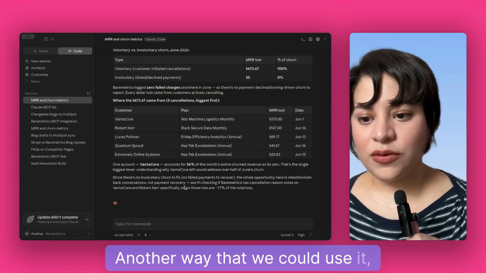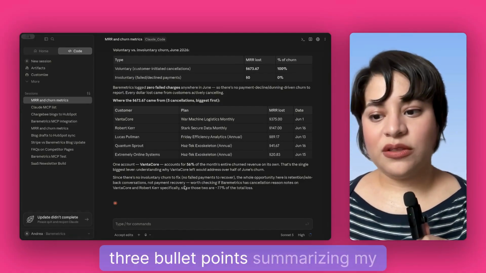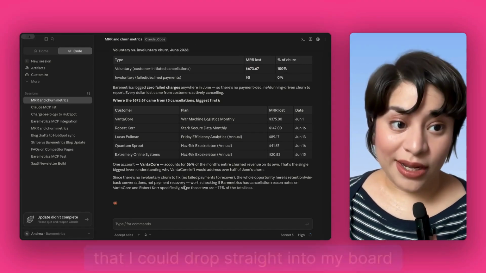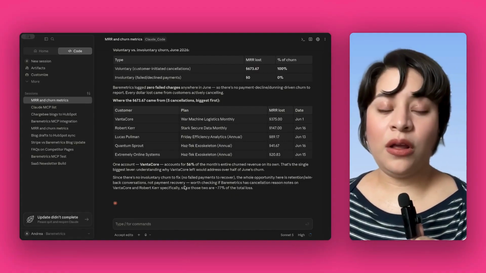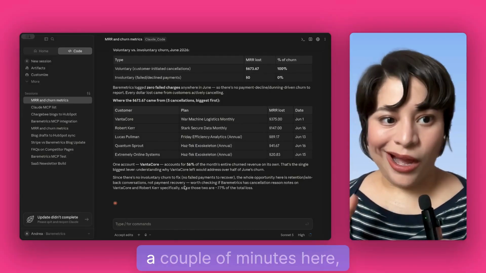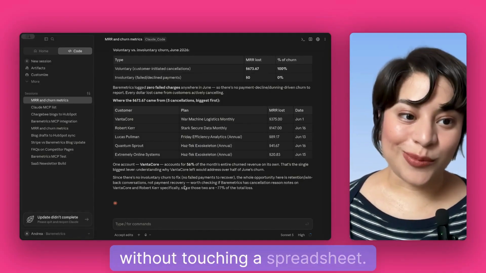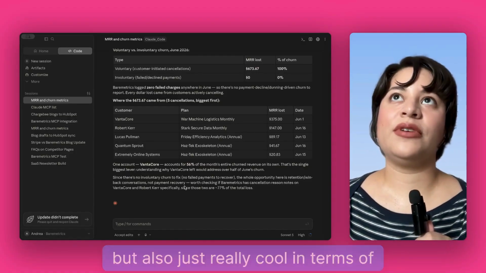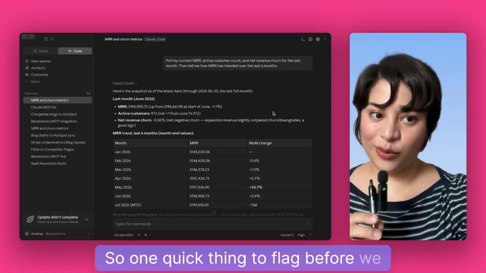Another way that we could use it is, for example, I can prompt Claude right now, draft 3 bullet points summarizing my revenue health this quarter that I could drop straight into my board deck. I can easily summarize what is going on with churn and my revenue at the moment. So in about a couple of minutes here, we've gone from raw metrics to talking point without touching a spreadsheet. So that's a win, but also just really cool in terms of now you can more easily understand what's going on day to day.